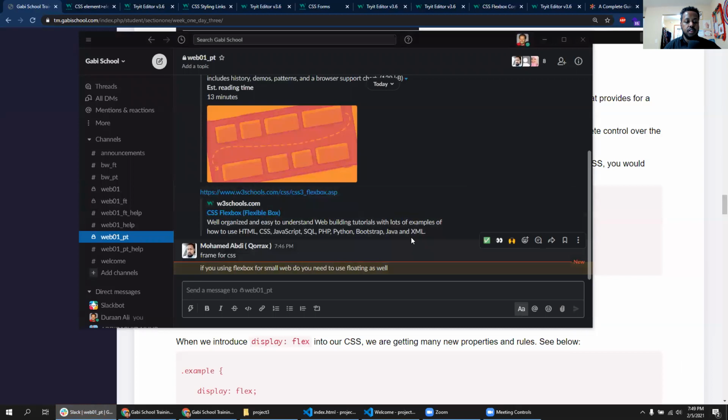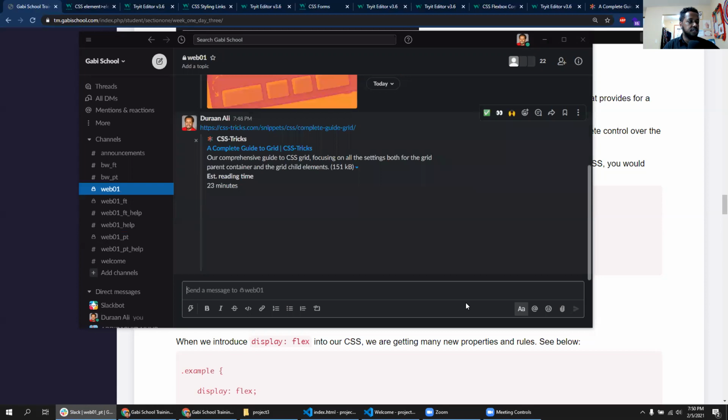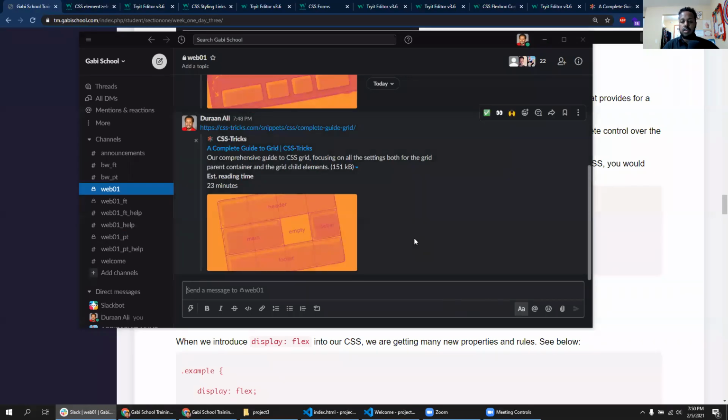Okay, let's see. If you're using Flexbox for a small website, do you need to use floating as well? No. Floating is usually used when you're doing things manually and trying to align elements by yourself without using Flexbox. With Flexbox, you have no need for floats anymore. You will not say float right, float left. You just take those elements, put them in a container, and say display flex, and then they will all come together. So no floats. Any other questions about Flexbox?